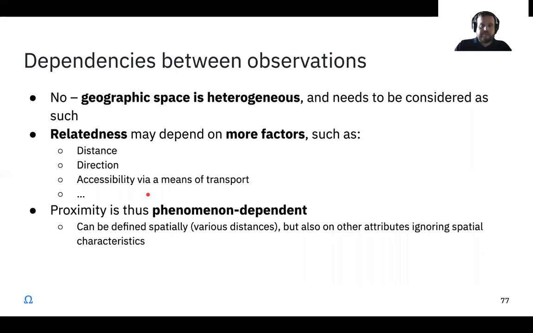No, it doesn't, because we need to consider geographic space as heterogeneous. So be careful about that, because relatedness may depend on more factors than just the distance. It can depend on the distance, but it can depend on the direction that you're taking, for instance, by accessibility via, for example, a means of transport and other stuff.